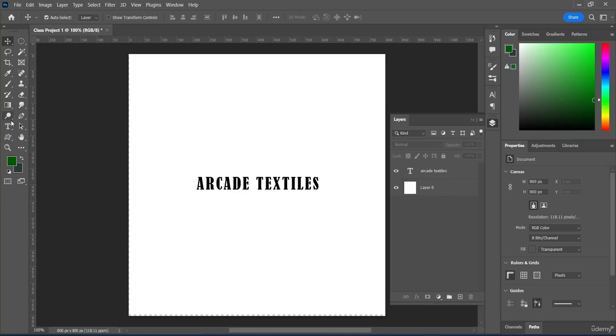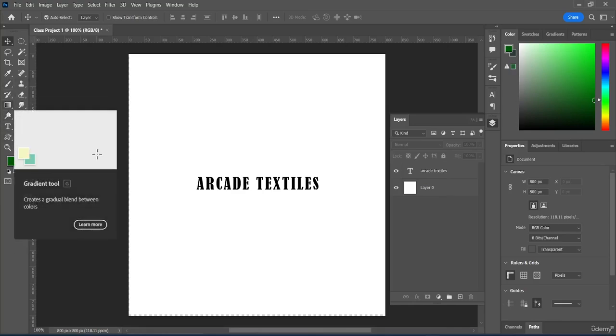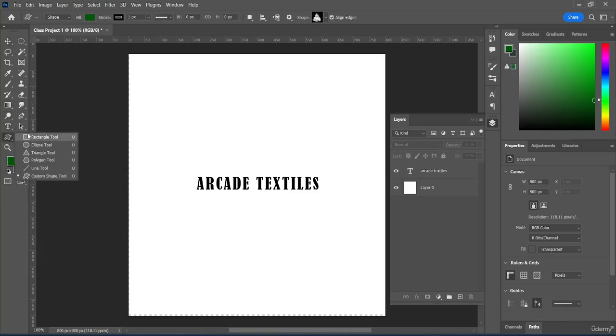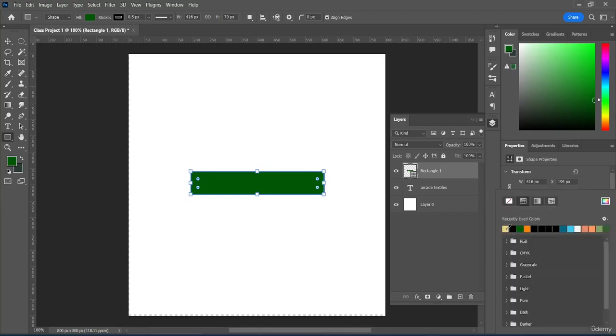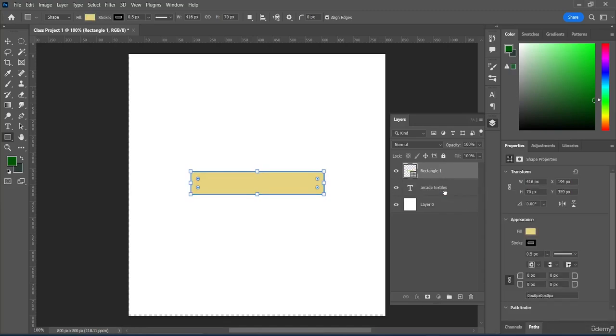Okay, so now I will take out a shape. For that again, I will go to my rectangle tool, and from my rectangle tool let's take out a rectangle quite like this. And after that, I will put the stroke at 0.5. Let's click enter. And for fill, let's take this color. Now let's put this rectangle just underneath over here.